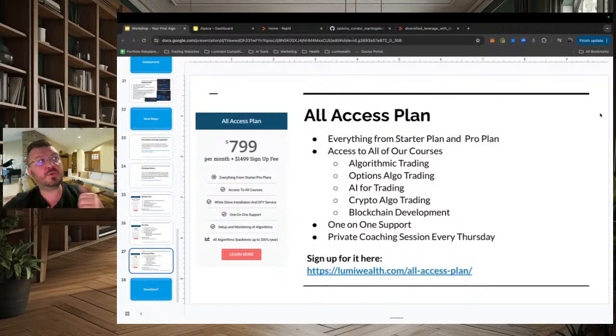Other people have come through and they have a specific algorithm that they've been working on. They have a strategy and they're like, help me build this thing, help me set it up. We'll actually spend the time with you to build that up, right? So that's what this all access plan is all about. It's a lot of coaching, a lot of one-on-one support, and we will help you actually set up these algorithms and run them for you. All right. Okay. So that's our all access plan, our starter plan, and our pro plan.